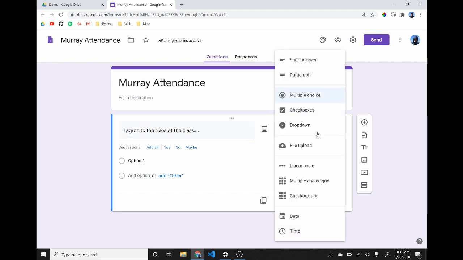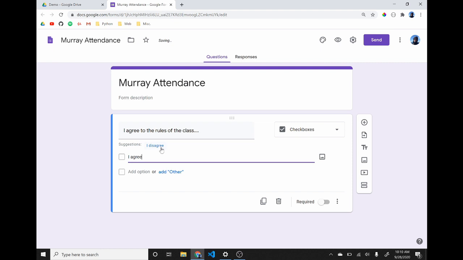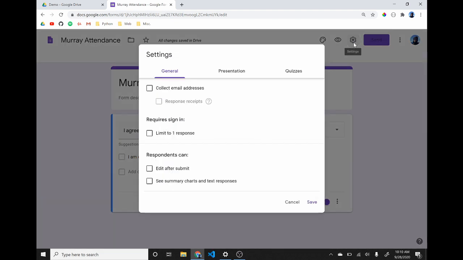But we want it to be a checkbox question. And I want to say, I agree, or I am checking in for attendance. Let's put that. I am checking in for attendance. All right, this is a required question. Very important to have it be required. And then in the settings, we want to actually collect their email address.